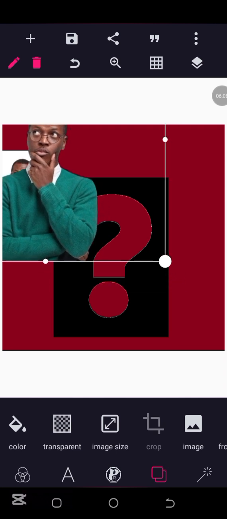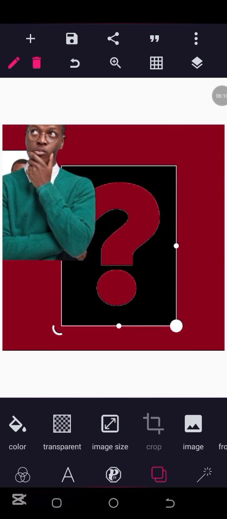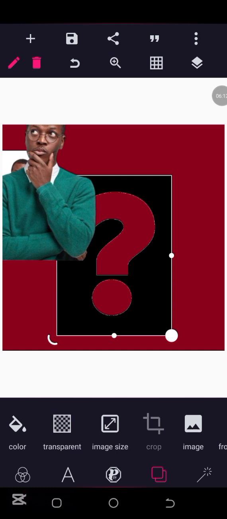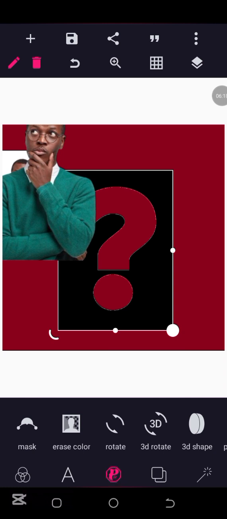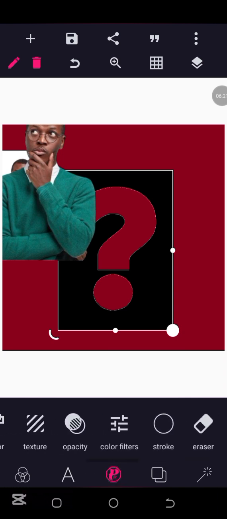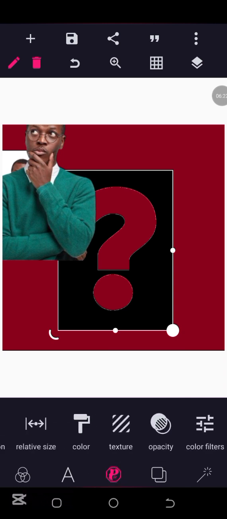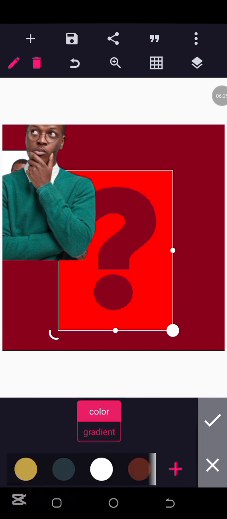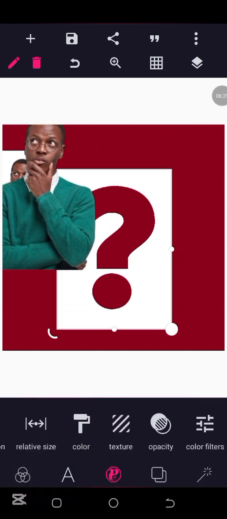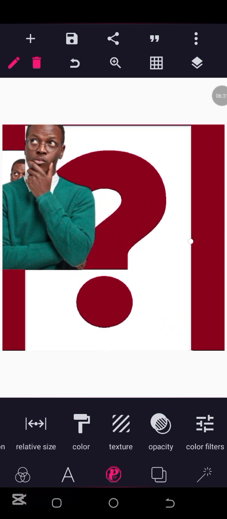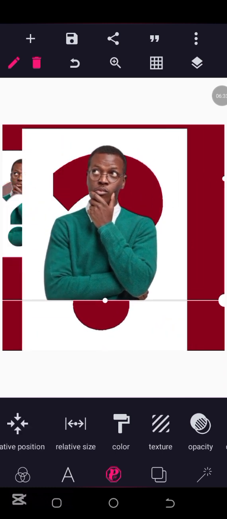All right, so I've merged these together. I've merged the shape and this question mark together. So what I will do now is come to this button. I want to change the color of this now to white. Change it to white. Good. So I'm changing it to white now. All right, so I can actually have this.